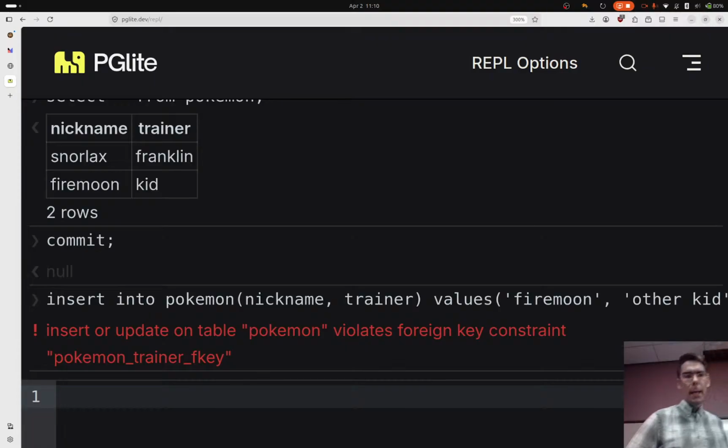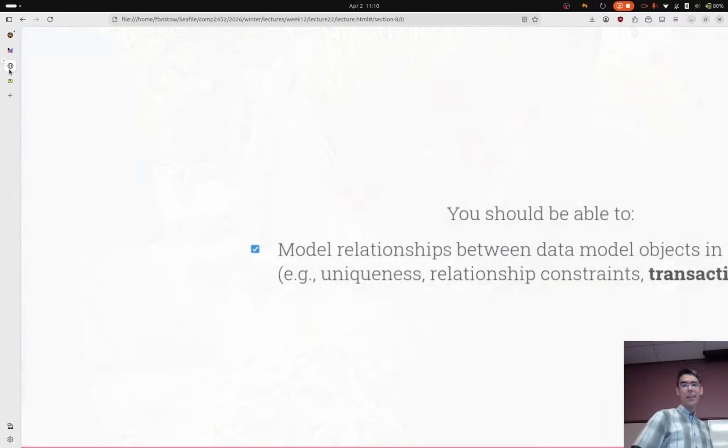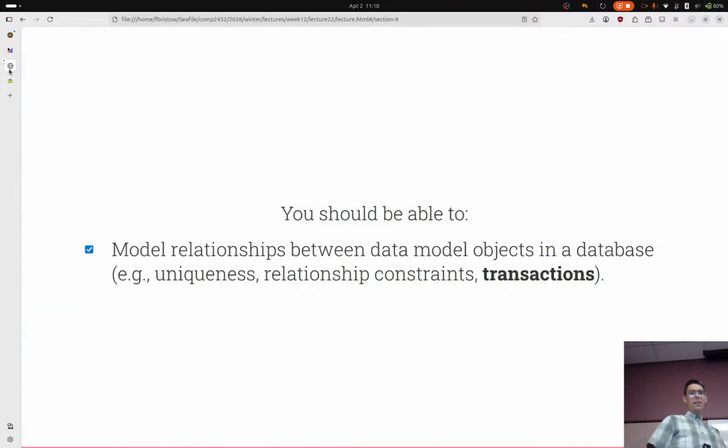All right. Okay. So are there any questions about this? Okay, cool. So at this point, you should be able to model relationships between data model objects in a database.